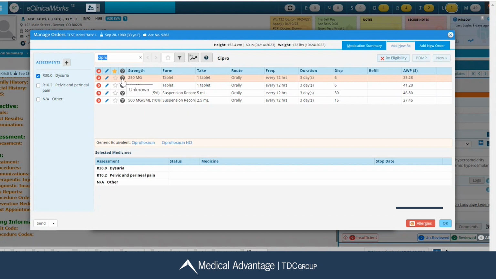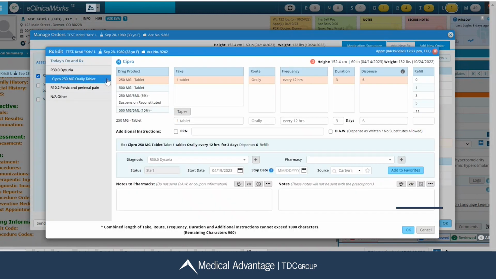Now, I have a question mark listed here because I am using a test patient in a fake database. Realistically, this is going to be the formulary. I'm going to go ahead and click on my pencil icon because I always want to edit my medication first to make any changes as needed.